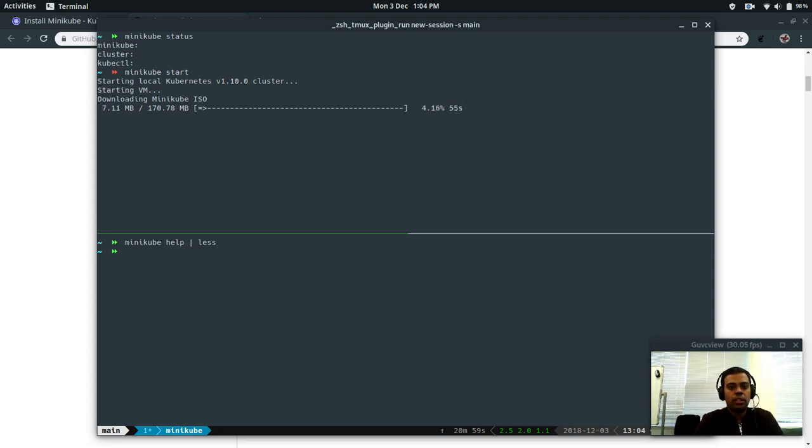So it's downloading the Minikube ISO, and it's going to start up the cluster. It's going to take a little while, like 5 minutes or so, and I'm going to pause the video here and come back when it's ready.